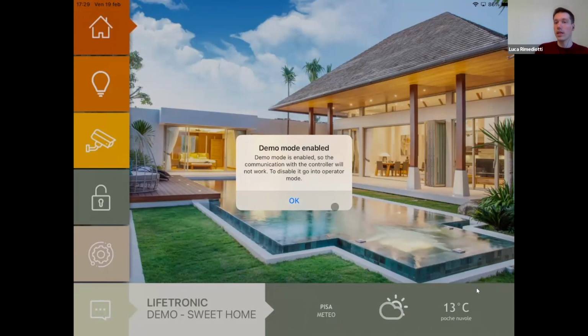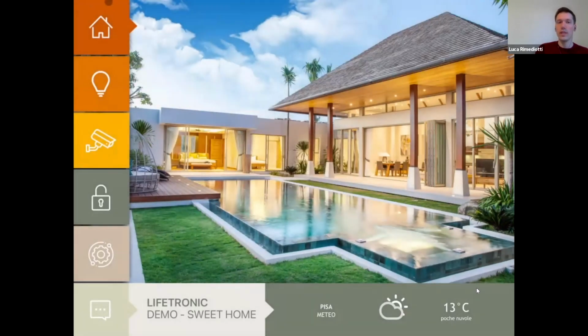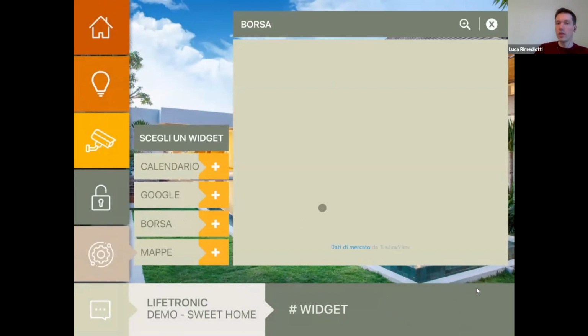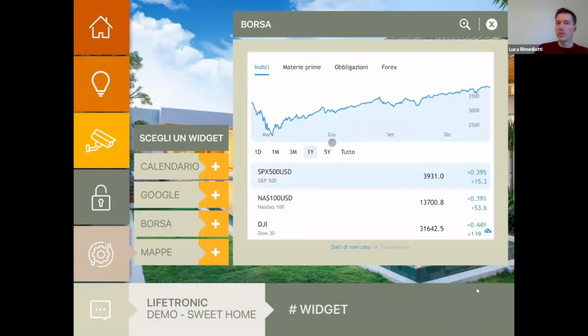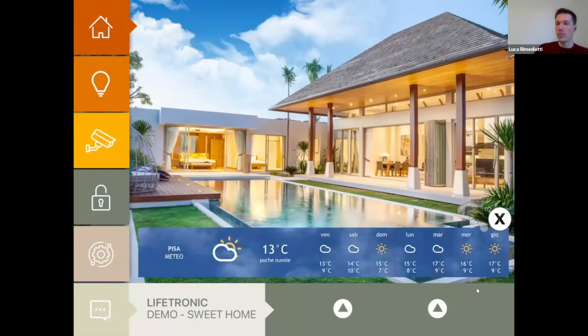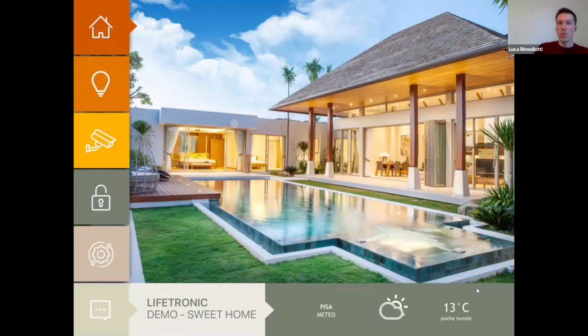Just switch it on. Okay, a pop-up will be telling you that the demo mode is on. So you can see from here, this is our graphic. This, for instance, is a weathercast widget.